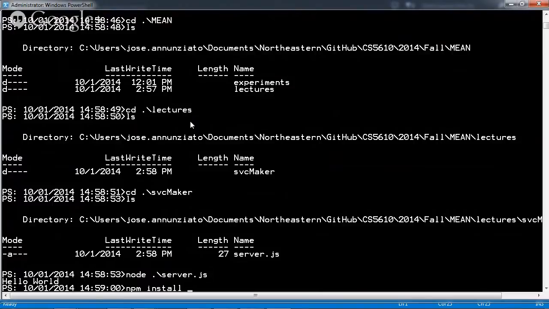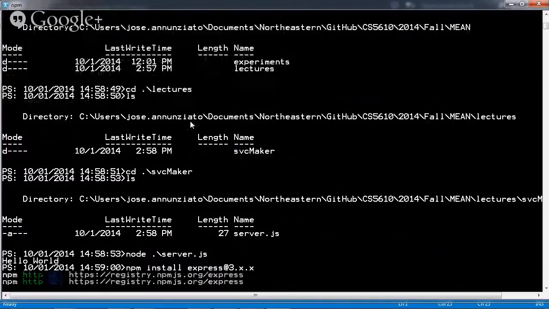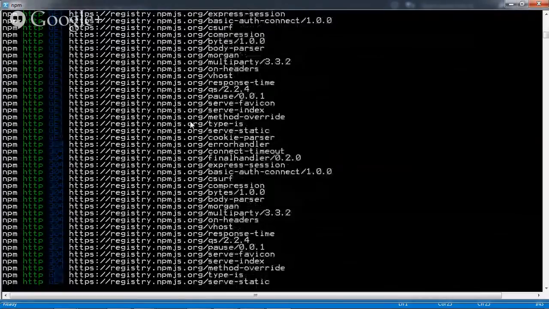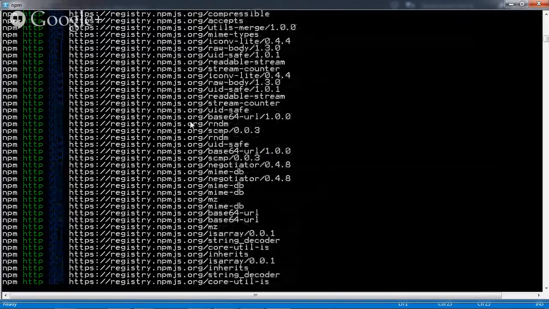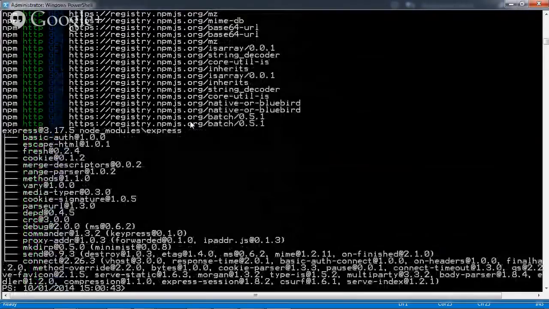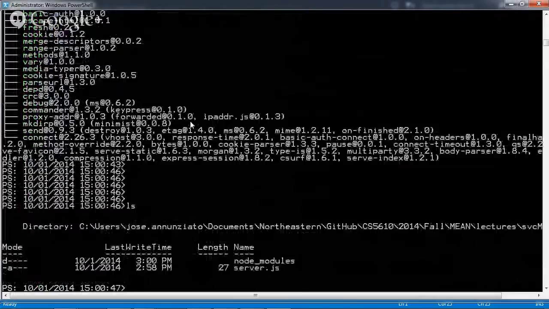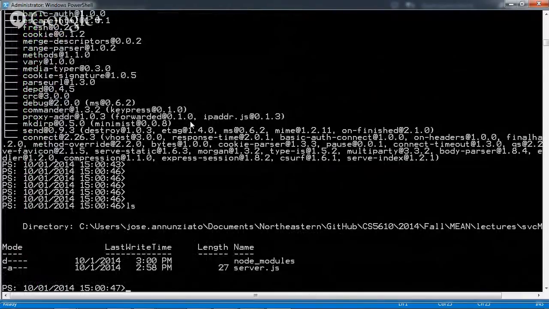npm install Express, and I'm using an older version, 3.x. Okay, so right now it's downloading and installing Express here. Notice that it created node_modules. That's where it's installing all the libraries that it needs. Right now I installed it locally in this directory. You could install it globally, so that any other project that you create, you don't have to reinstall Express. You can install it globally so that all projects see the same library. Okay, right now I installed it locally.